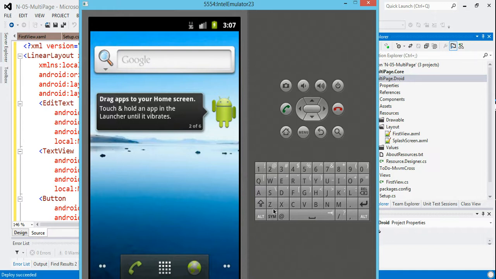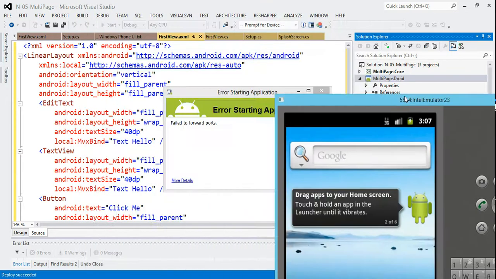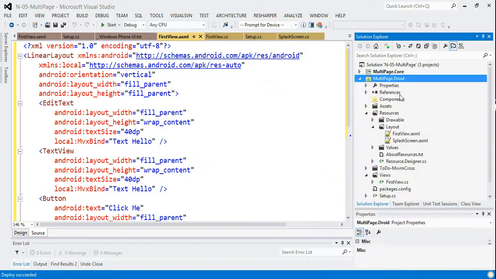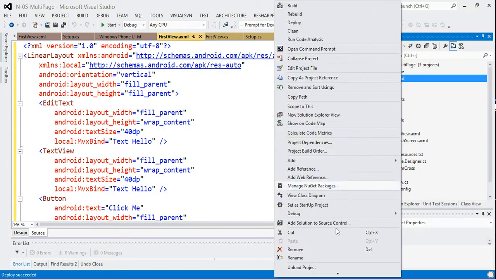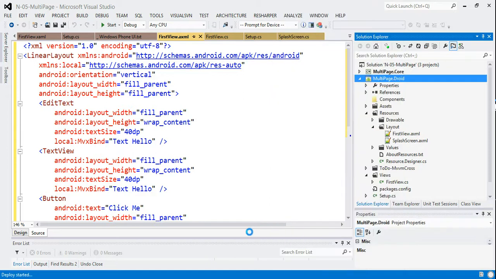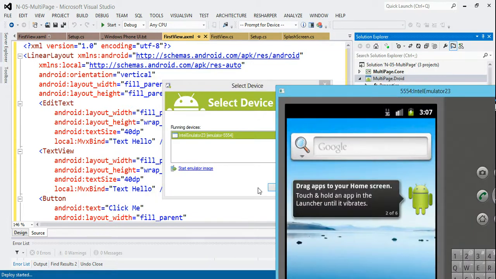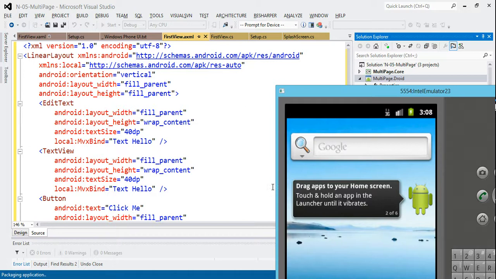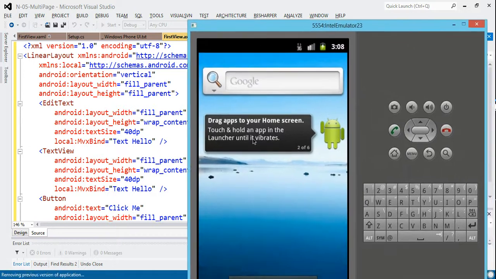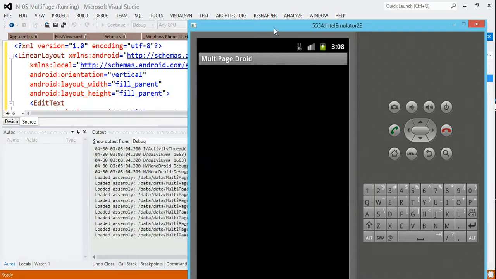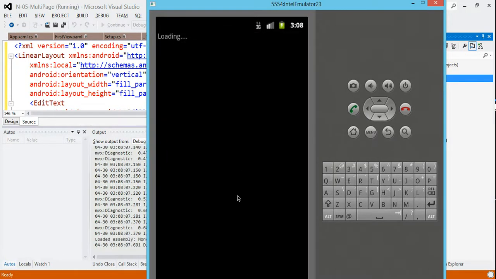Just waiting for it to start up. I'm not sure. Failed to forward ports. That means something else is occupying its attention. Let me just try running that again and see if it does any better second time. I may have to restart Visual Studio or close something in the background. So this time it's worked. That was just a debugger problem there.